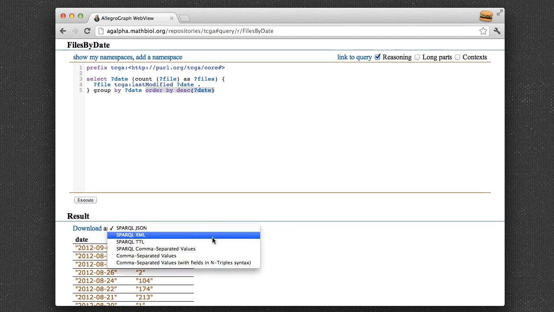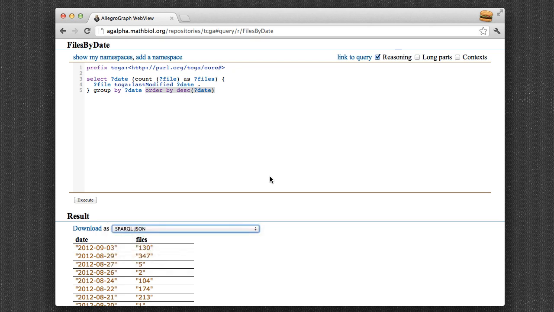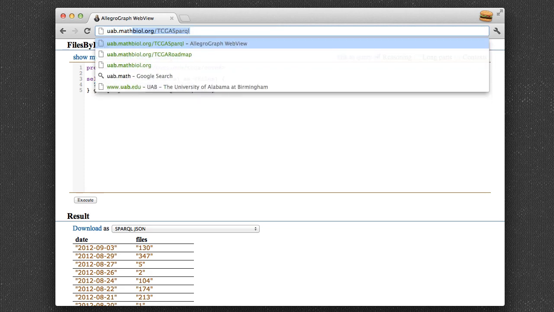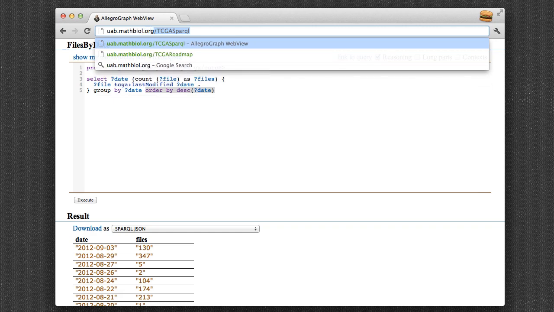Now I could download these as comma-separated values or as any other type of data if I wanted to use them in an external analysis tool. Now, just to demonstrate some potential uses of this data, we've created a roadmap available at uab.mathbiol.org/TCGA roadmap.